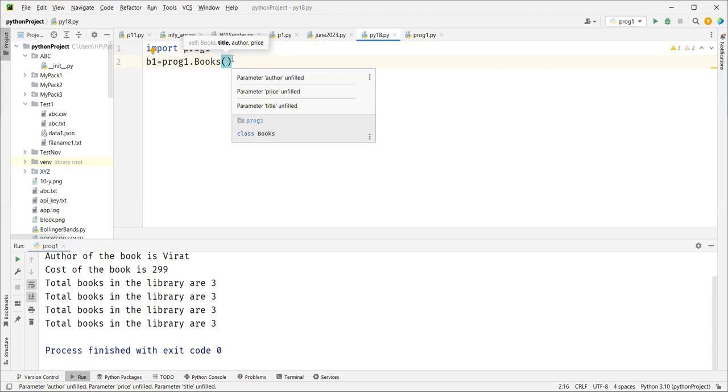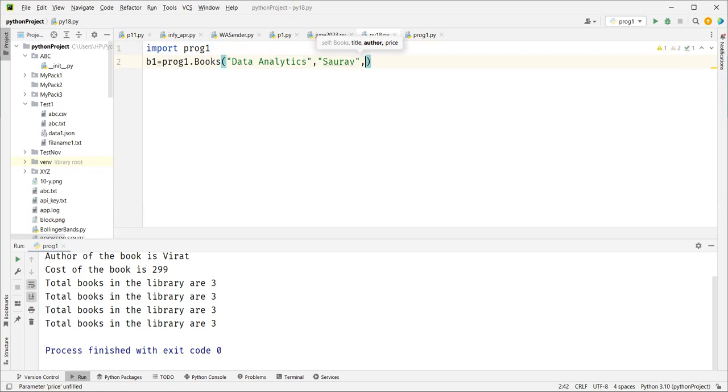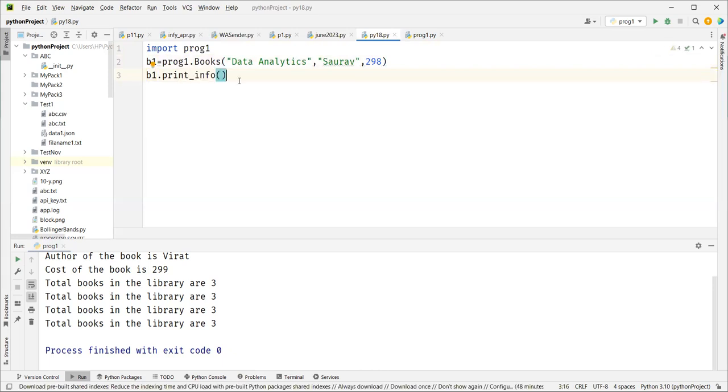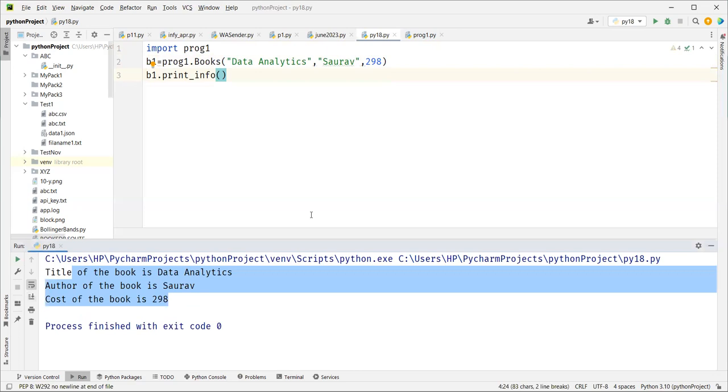So title, you can put it as, let's say, data analytics. Author, we'll put it as Saurabh. Price, we'll put it as 298. Now you can say b1 dot print info. So that's it. Now I have to go and call py18. You see? This is how you got it. You can create a class and you can reuse it later.